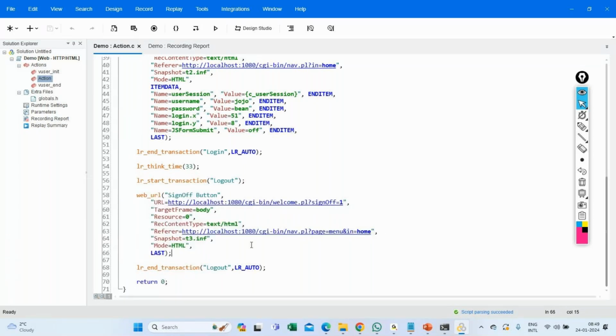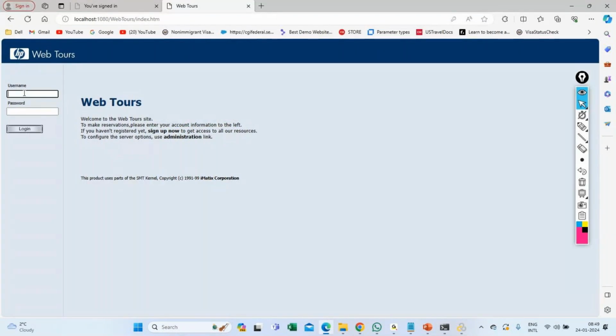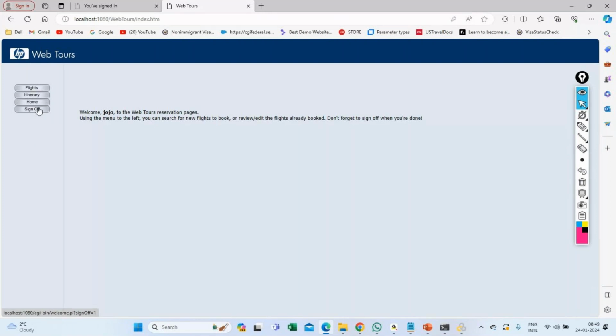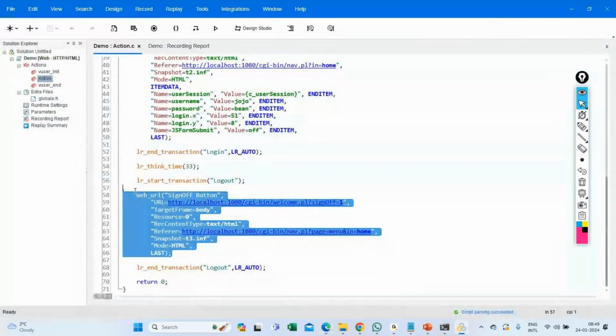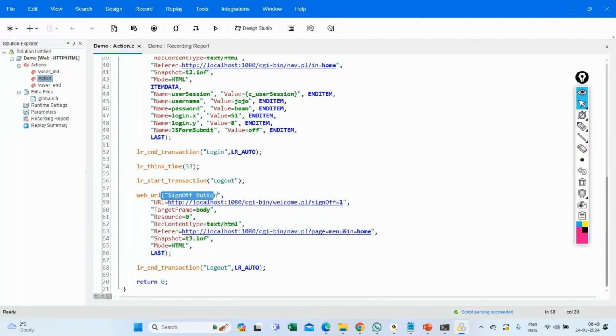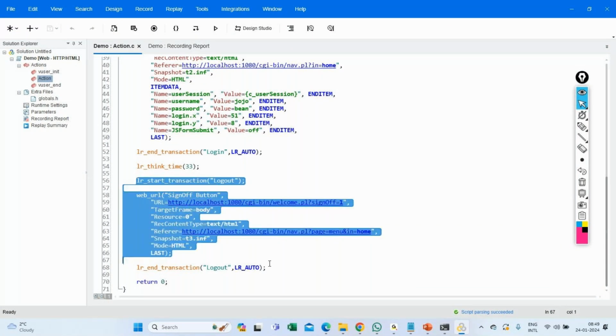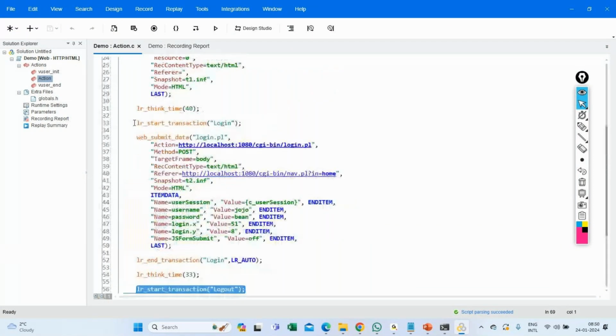That means when I clicked on the sign off button, right? So here there is a sign off button. When I click on the sign off button, this piece of code got generated. You can see the URL name, it says sign off. Okay, so this is logout, this is login.